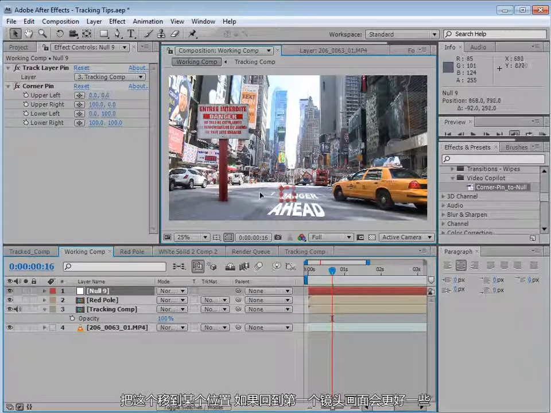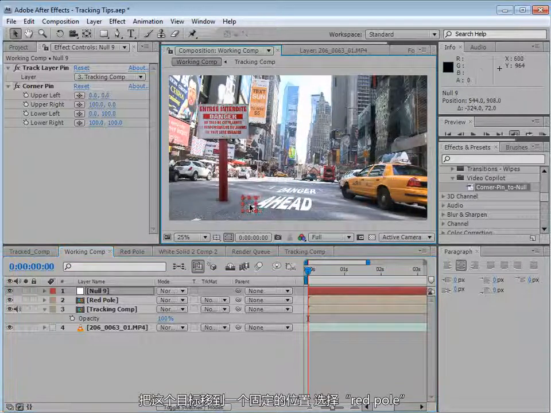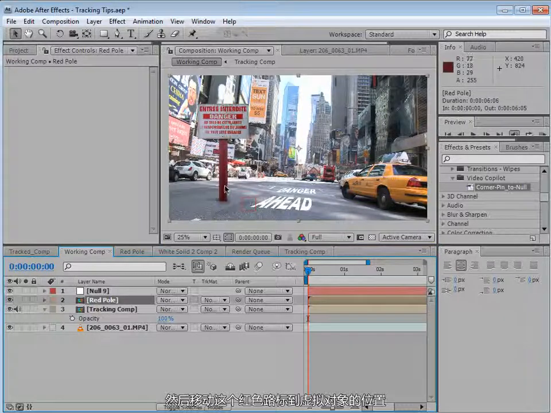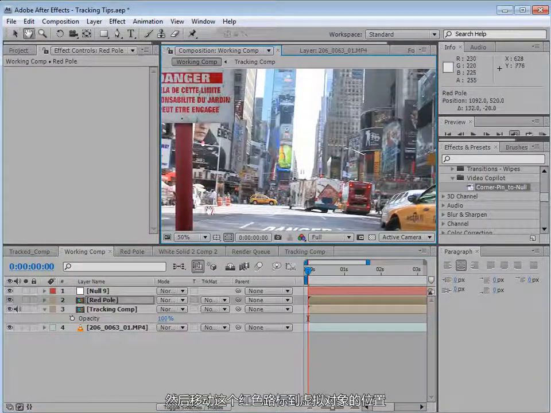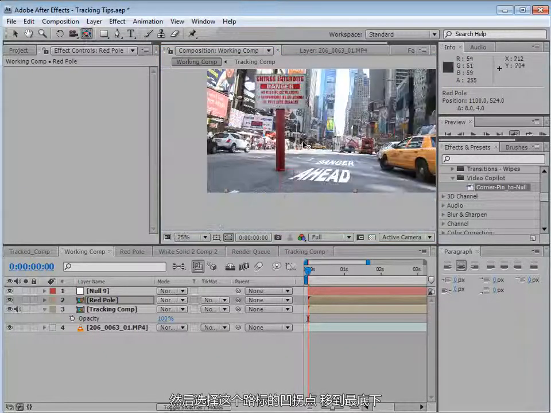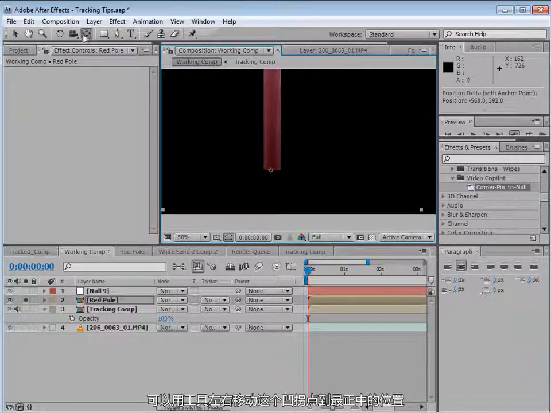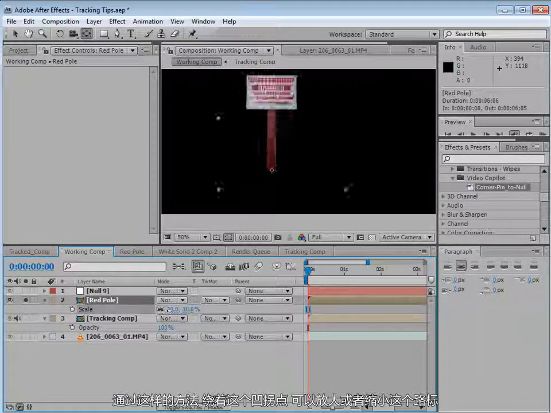So if we move this into position, actually it works better if you go to the first frame. We'll take our red pole and move it also to the position of that null, because you want those to be tied together. If the null represents the point on the surface, the red pole should be connected where the end of the pole would touch the surface. So we'll also take the anchor point of the pole and move it down to the bottom. We could just use the pan behind tool and move that around so it moves to the center, and that way if we scale it up and down, it'll scale around that point.